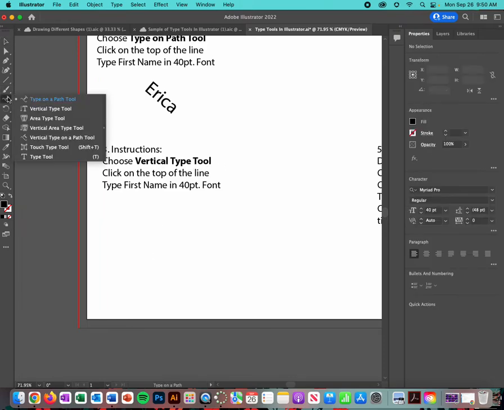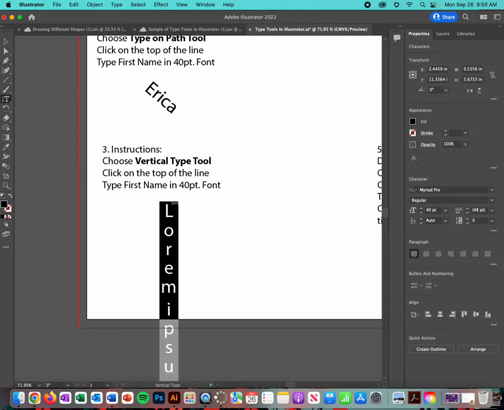Alright, number 3, vertical type tool. That is also on my list. Vertical type tool. Very nice. Doesn't say anything about a path. I can easily just click and I can type my name.